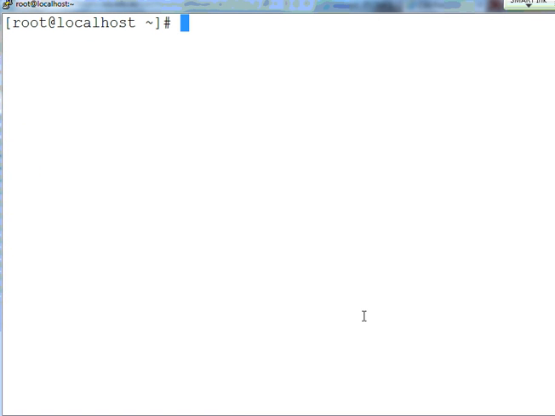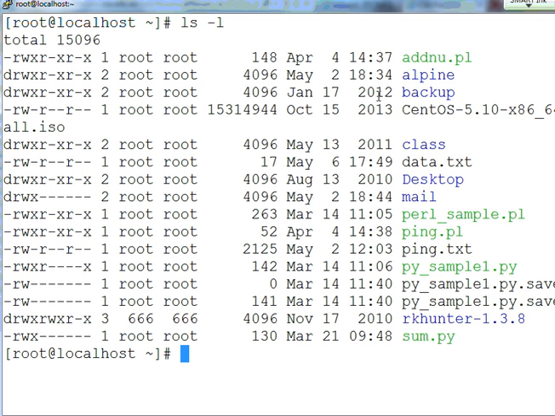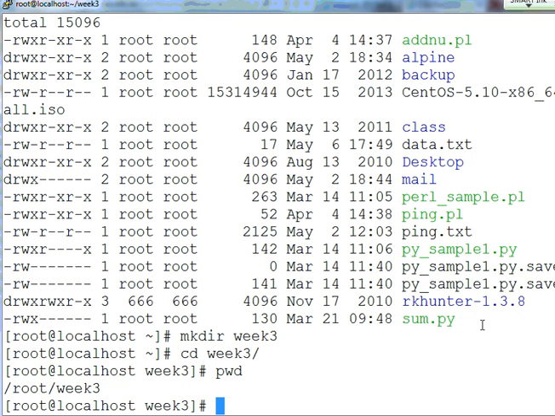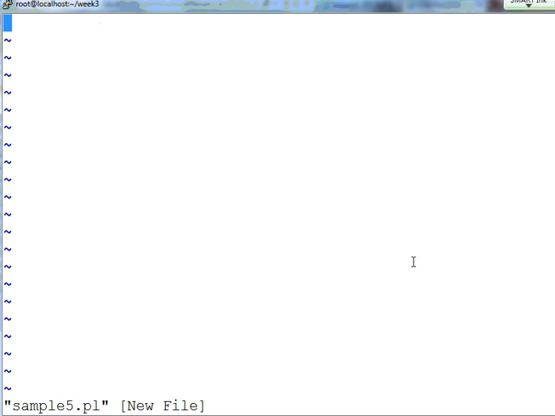Remote control. I don't want to mess up my folder, so I make a new folder with mkdir 3, enter. Okay, cd inside that folder. Now I'm inside there, and then vi samplefile.pl. The name you type by yourself, and then I press i for insert. There you go, i for insert.